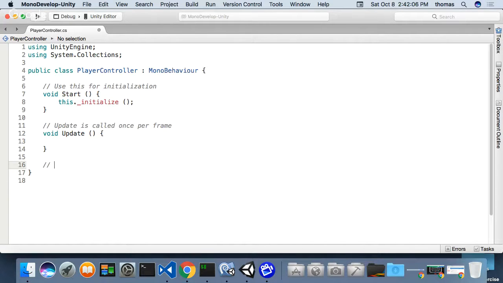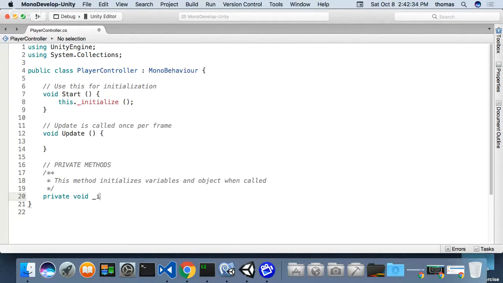I'm going to say, here are our private methods. And in our private methods, I'll say this method initializes variables and objects and is called from Start. And then down here, we're going to say private void _Initialize. And again, the underscore is there just to indicate that it's private. What this is going to do is our initialization in here. We don't have anything to initialize yet, but we will.